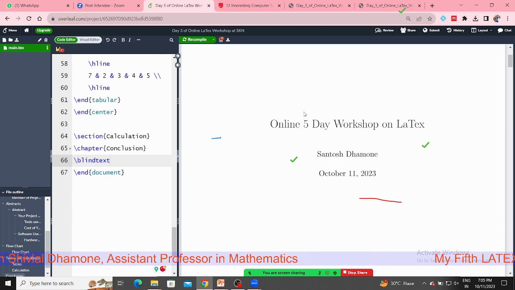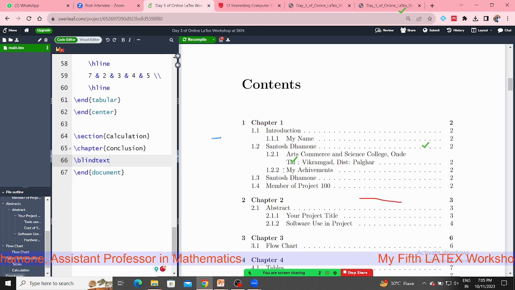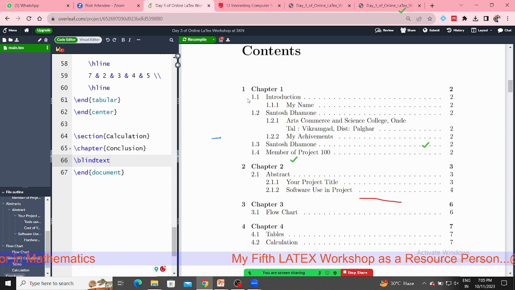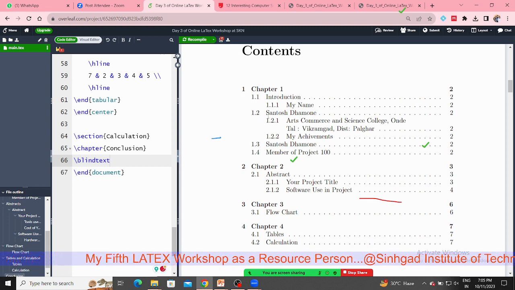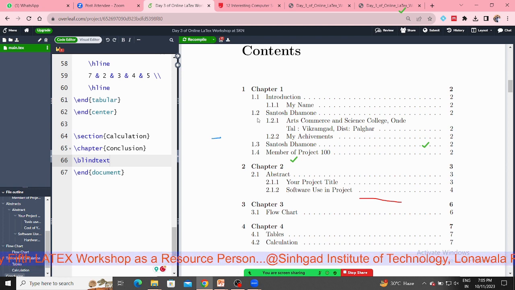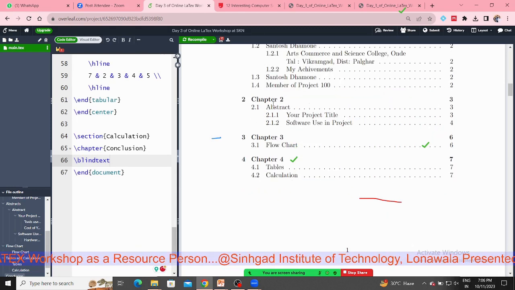This is the name of your project. After that page, there is a page for the table of contents. Chapter 1 contains introduction. This is the first section. After that, there is a Santosh. This is a subsection. There is nothing. Chapter 2 contains abstract. Chapter 3 for flowchart. There is a name.